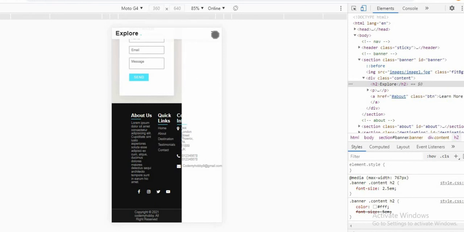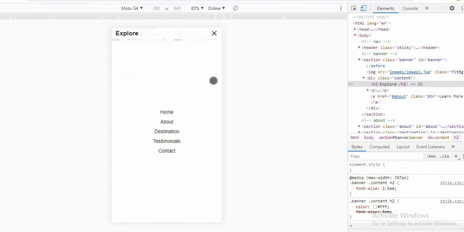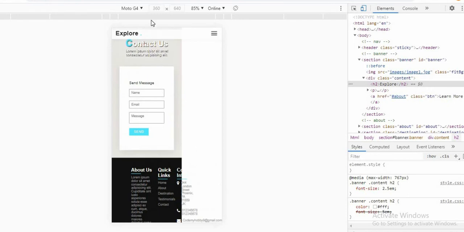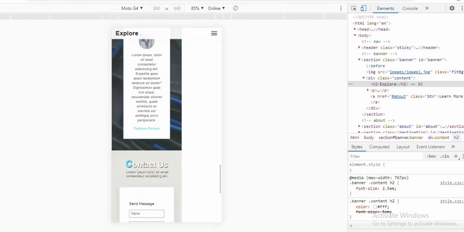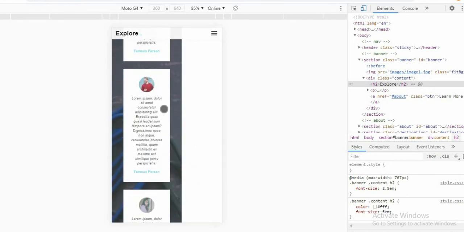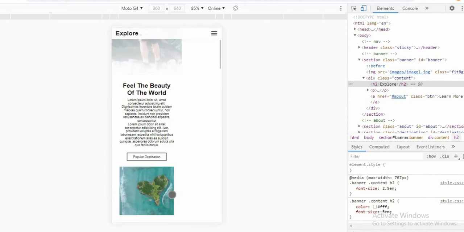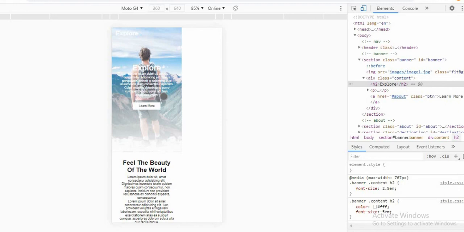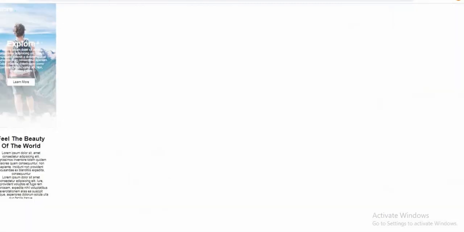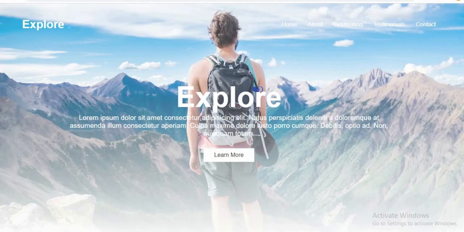You can see the navigation area over here fully functional, and other sections of the website are responsive. You can see everything here is responsive, just the footer. So we're going to style the footer now. So let's jump back into our VS Code.